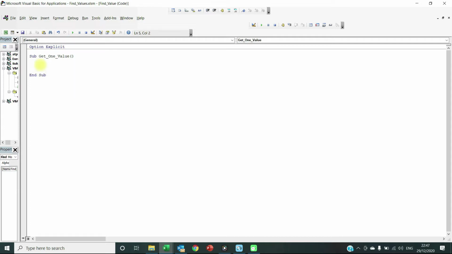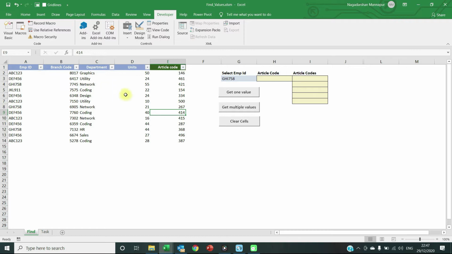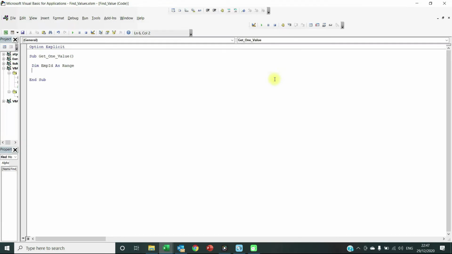So we need one variable: Dim EmployeeID As Range. Range is nothing but a collection of multiple cells. Whatever value is in G3, it should take that employee ID and find it in this particular column, each and every cell, that's nothing but a range. Then I want to get the result in this H3 cell. So that's my result cell. Before declaring anything, I want to clear that cell, so the result cell, ClearContents.